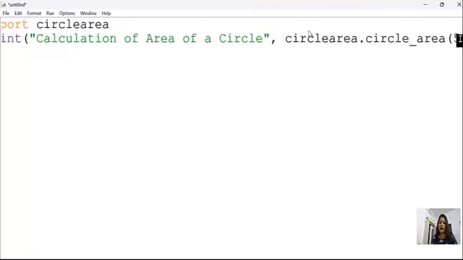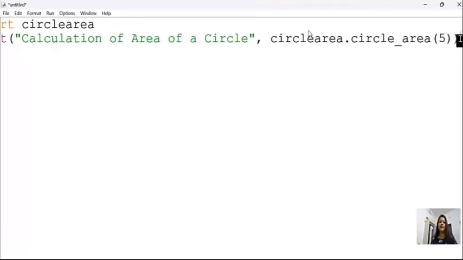That means the value of the radius. I am giving, suppose, 5. That is the value of the radius. So in this way, module name dot function and then give the parameter value. In this way, you have to use the module.